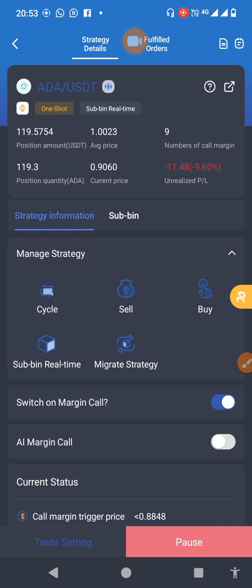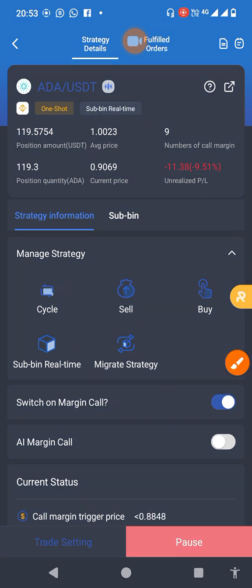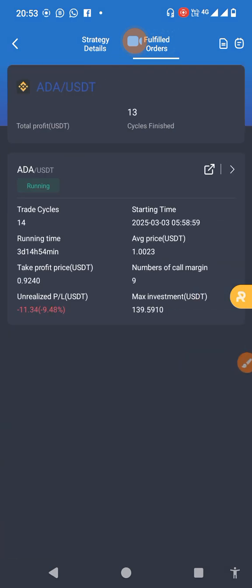So don't say that you are in a floating loss of this percentage, so you're not going to do anything about it. You're just going to sit down and wait till the price comes up to meet your average price. It will take you a longer period. Okay, I had this same Cardano. Let me show you something here.